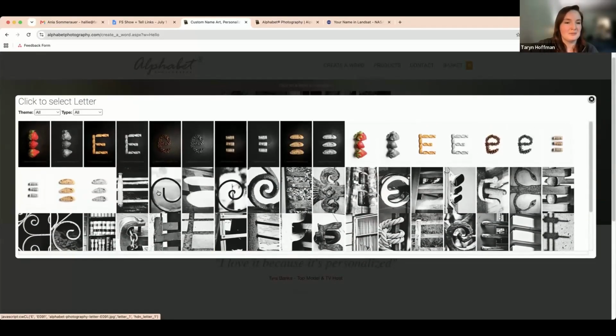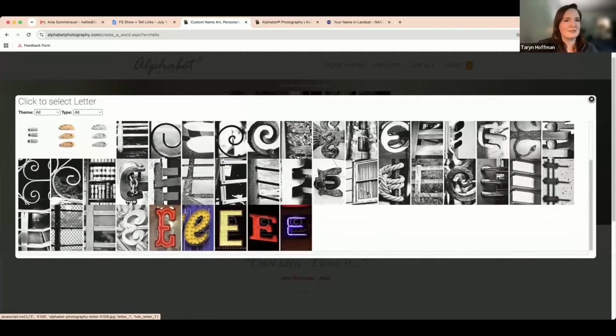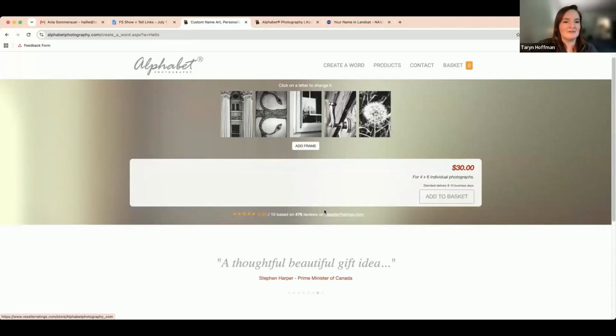A lot of them are black and white, but they do have some color. But you can actually, I don't know if you can still order it, but they have an option if you click out of it where you can actually have it framed and add to basket. Again, I don't know if this is still fully functional, but yeah, I thought that was cool.